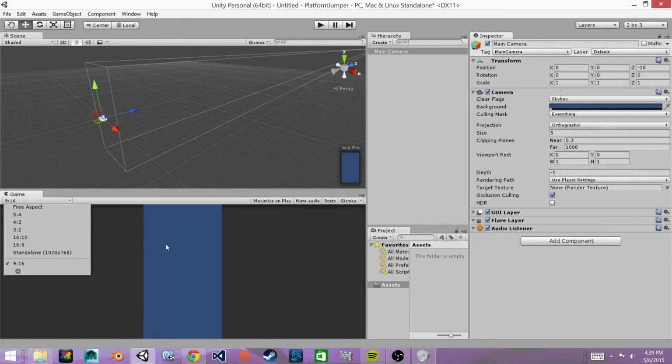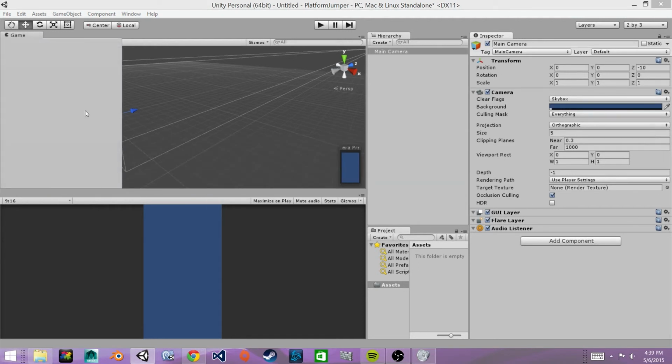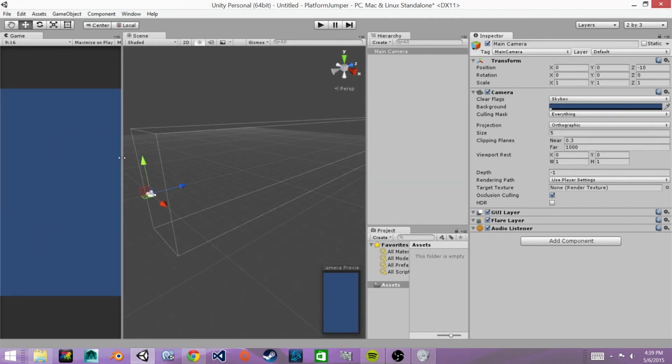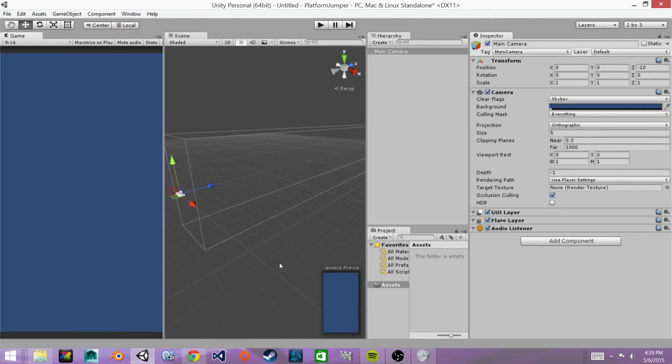And now that we've changed that, I'm actually feeling like changing my layout a little more. So I'll click on my game view and drag it up here. Now I can see my scene view here and my game view here, and this just makes it so that I have more space being used.